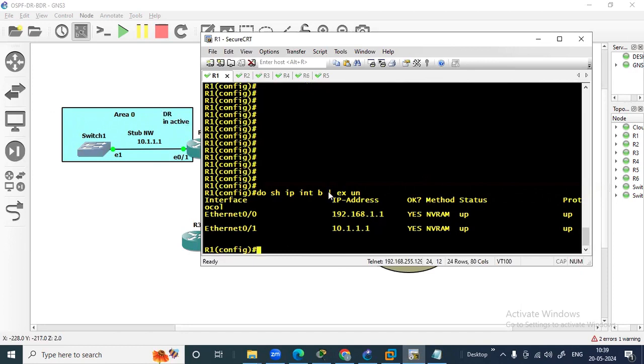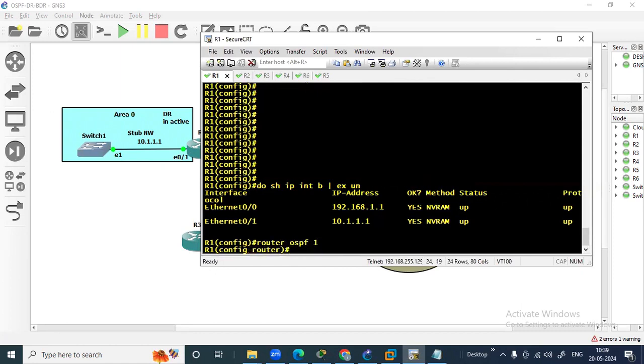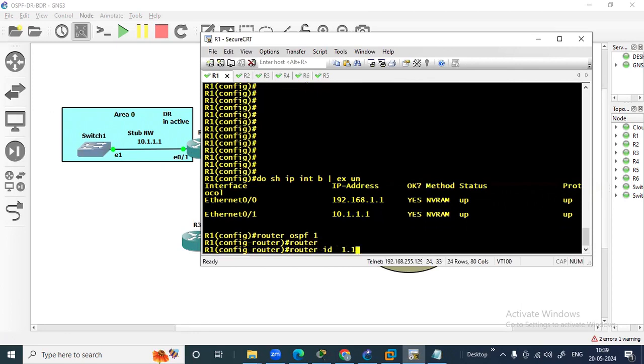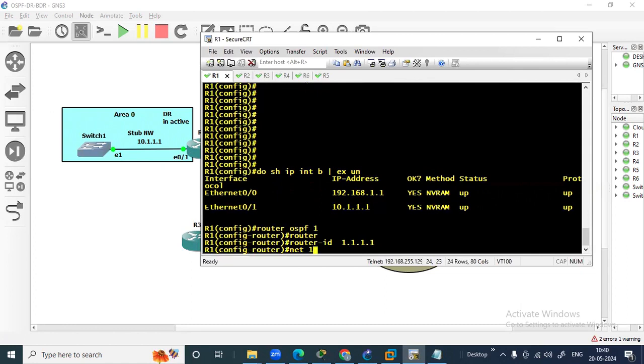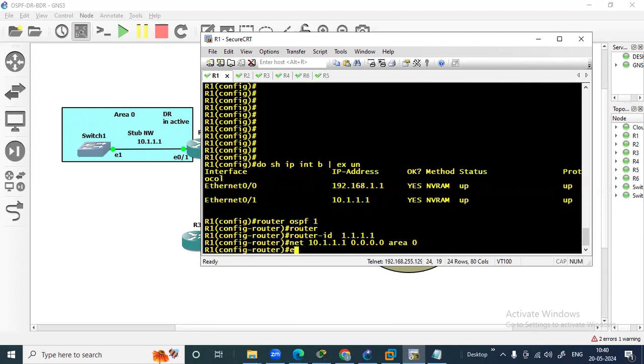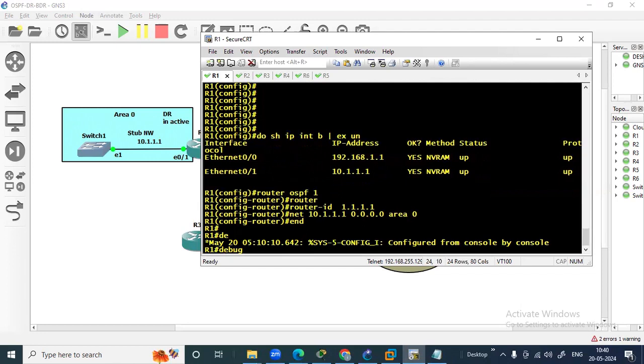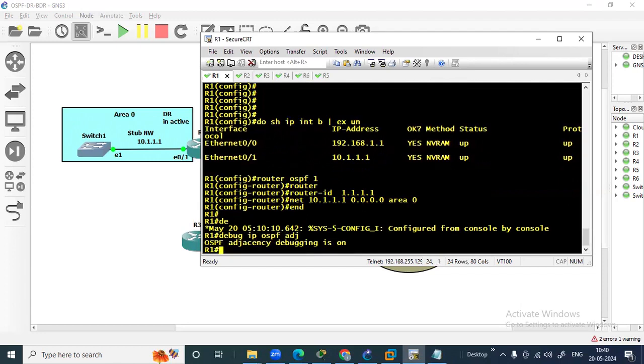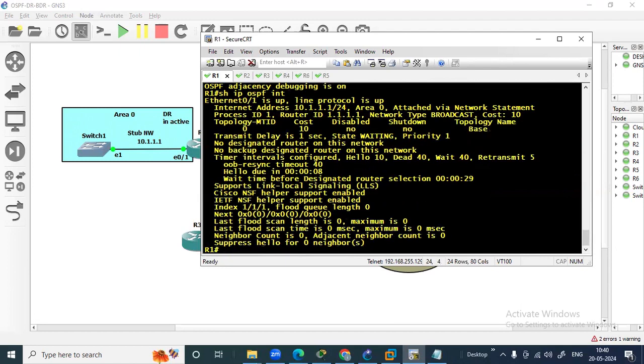Okay, let us see. I'll go to router OSPF 1, interface E0/1. Router ID, let it be 1.1.1.1. I'll advertise just the LAN, 10.1.1.0 with area 0, and I'll enable debug IP OSPF adjacency. See here, show IP OSPF interface. Network type is broadcast, and the state as of now is waiting.